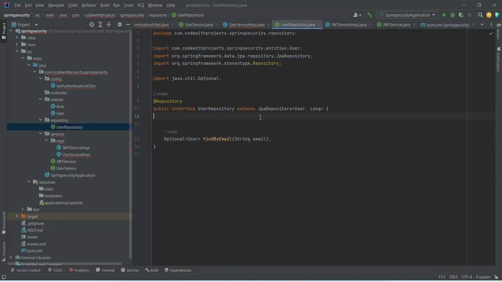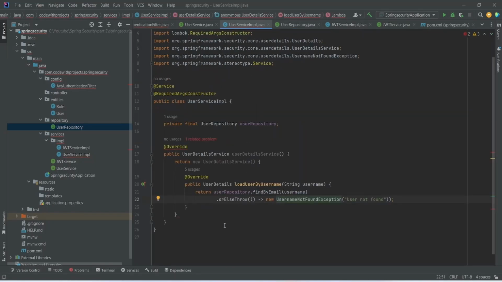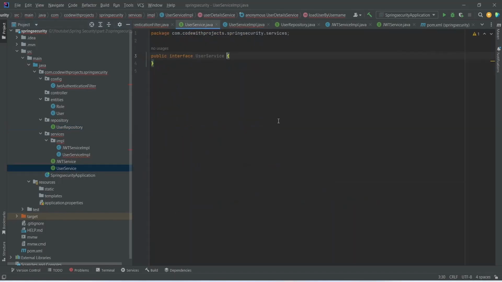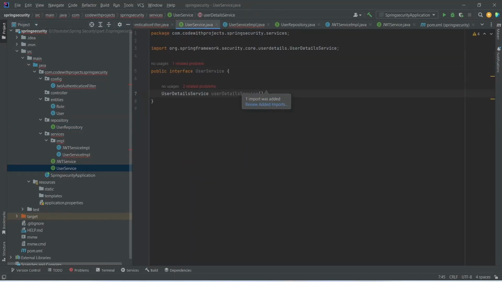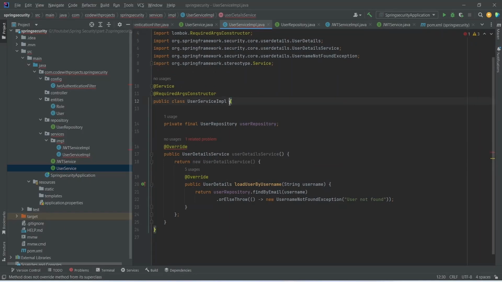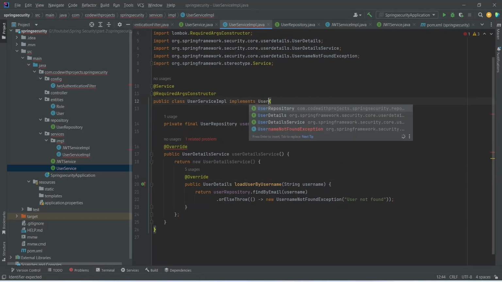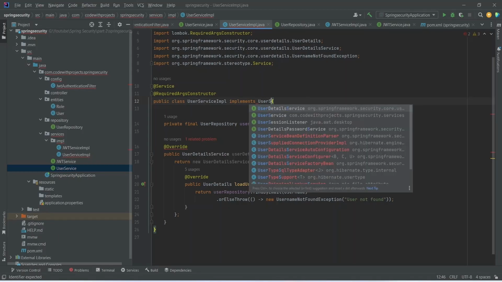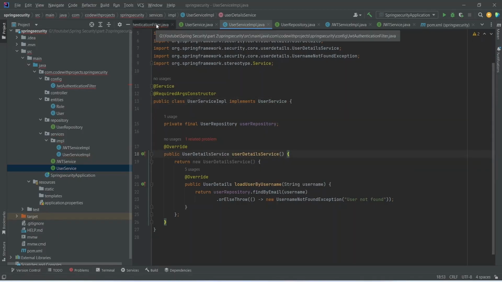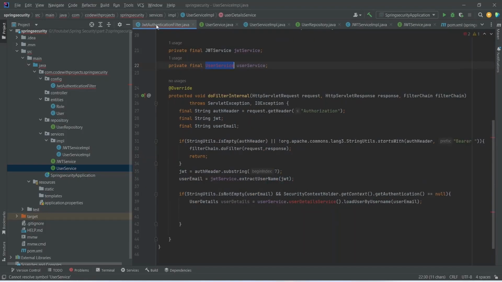Now let's go back to our user service implementation, and we need to add one semicolon here. Let's mention this method in user service, and let's update this to implements user service. Now let's go back to our JWT authentication filter and import this class. So the error is gone now.